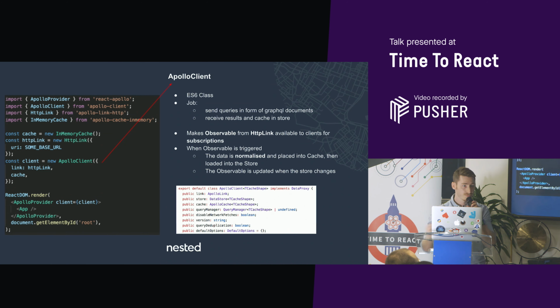So onto the Apollo client. This is the bridge between the HTTP request and the actual component that's going to render the data. It's an ES6 class. Its job is to send the query in the form of a GraphQL document, receive the results, and cache them in the store. Its primary purpose is to make the observable from the HTTP link on the previous slide available to clients for subscriptions. When the observable is triggered, the data is normalized and placed into the cache and then loaded into the store. The observable is updated when the store changes.